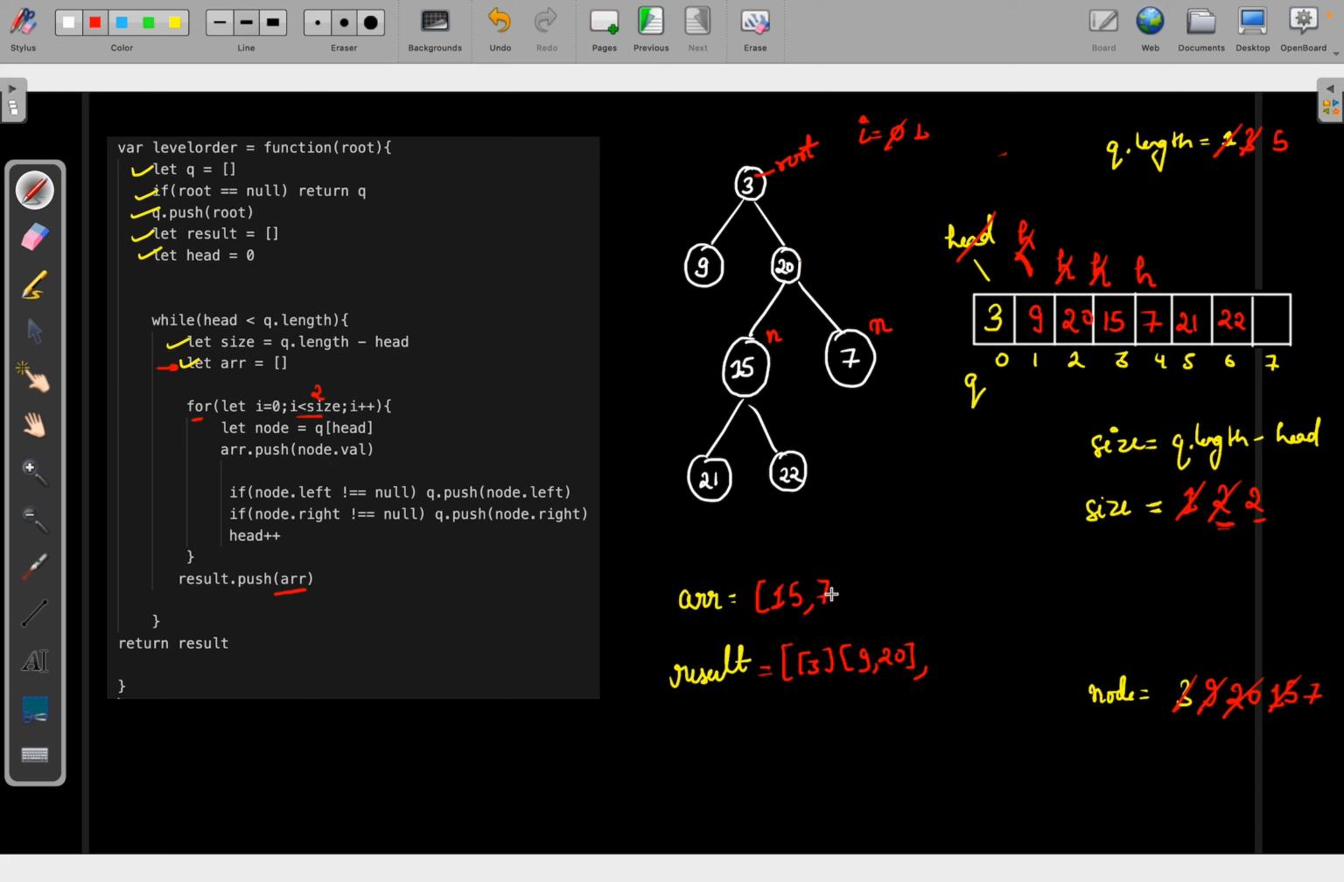So I will push 7 here. Okay, is node.left not equal to null? No, the 7 node's left is null. Is node.right not equal to null? No, 7's right is also null. So I won't do anything. I will say head++. So head will be pointing to here.